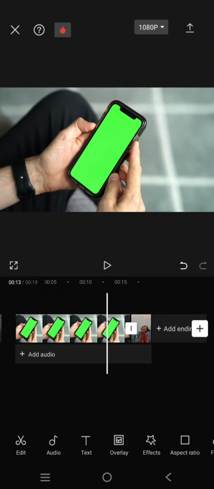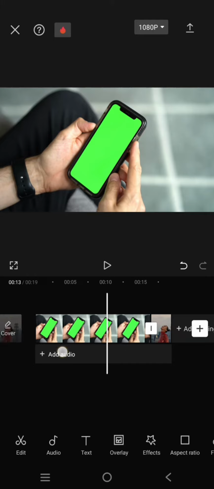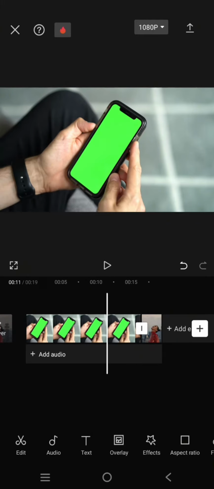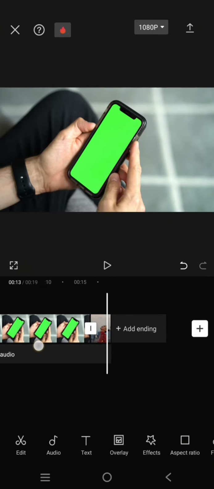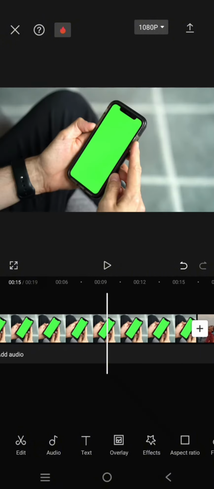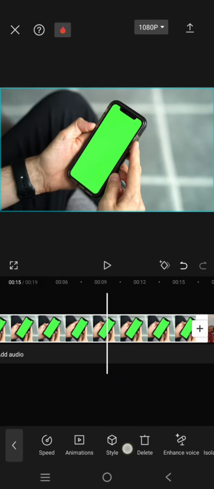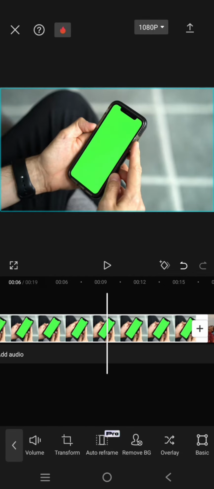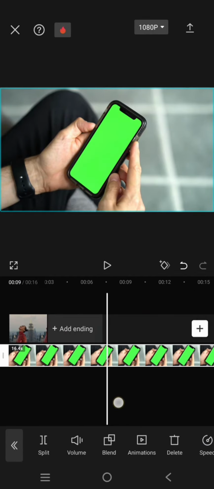On today's tutorial, I'm gonna show you how you can easily put a picture in a green screen in CapCut. So first, you just need to prepare the green screen and also the picture that you want to put on the green screen. Then select the green screen one and set it as overlay. Click on overlay.